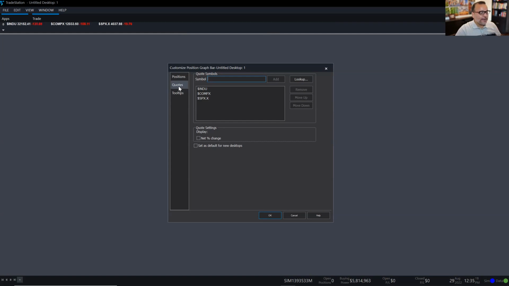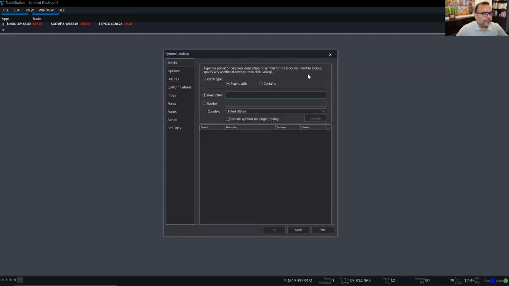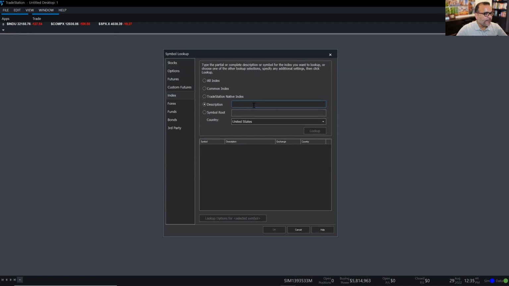So let's suppose that you're a stock trader. Okay, you're fine having the indexes up here. But let's say, for example, that you also want to keep track of the volatility index. So I can type that in. If you don't know the symbol, you have a very easy lookup button here. I'm going to click on lookup to show you how this works. I'm going to go here to the indices tab, and I'm going to look for volatility.